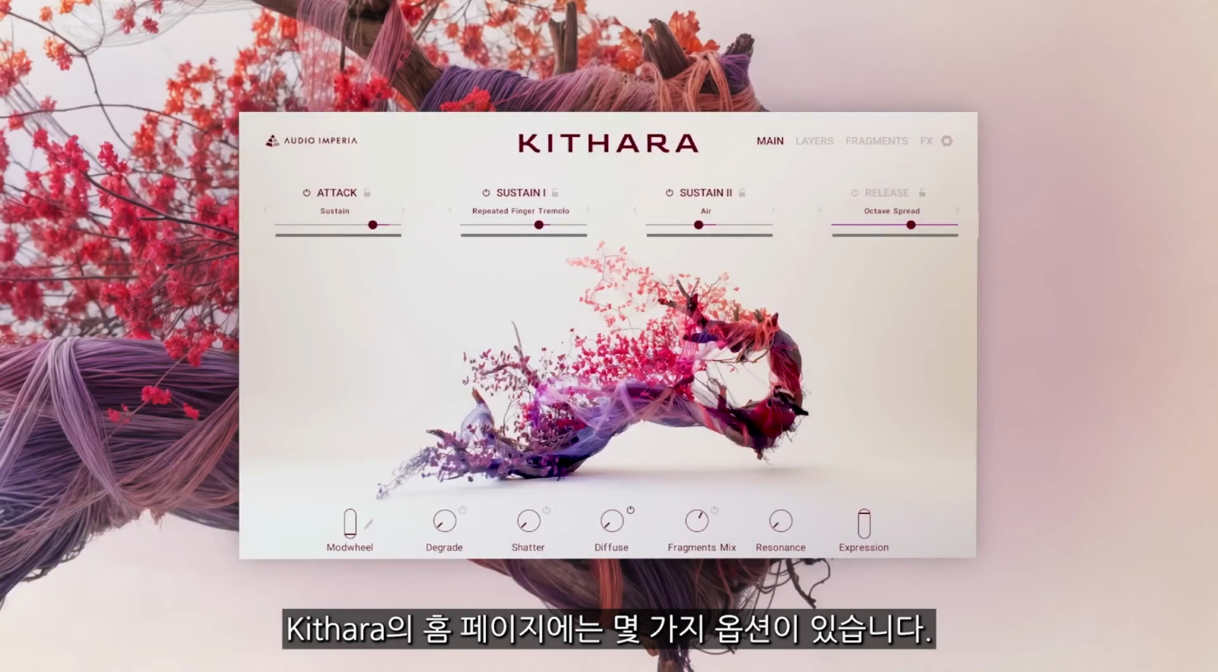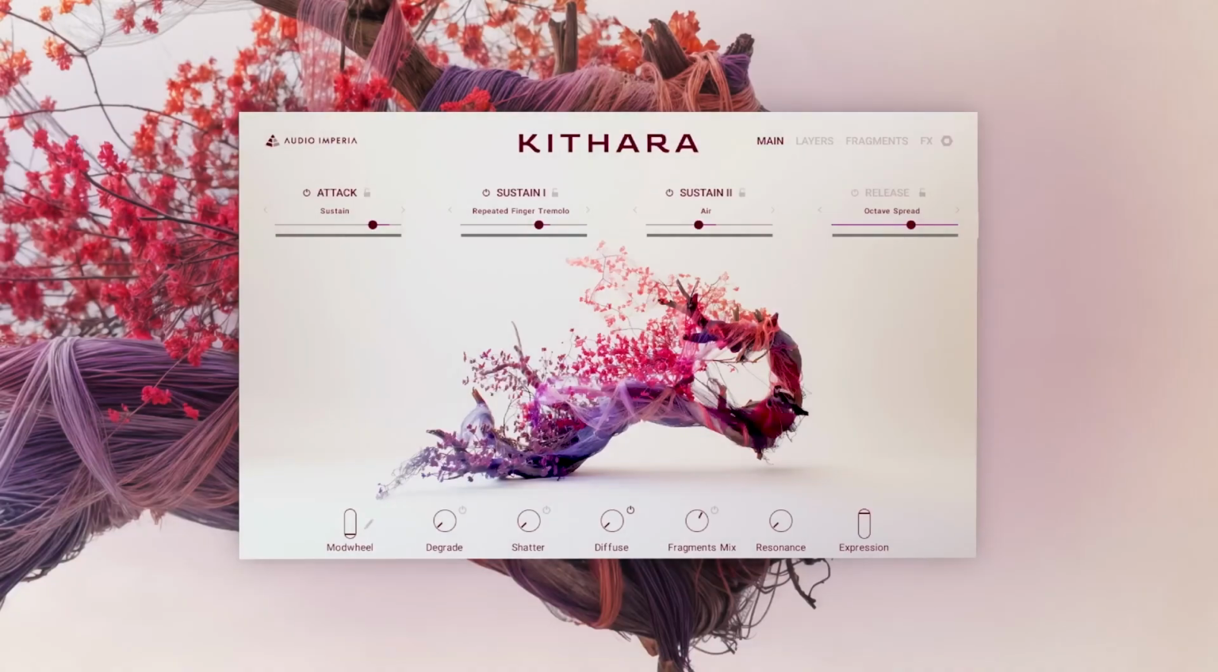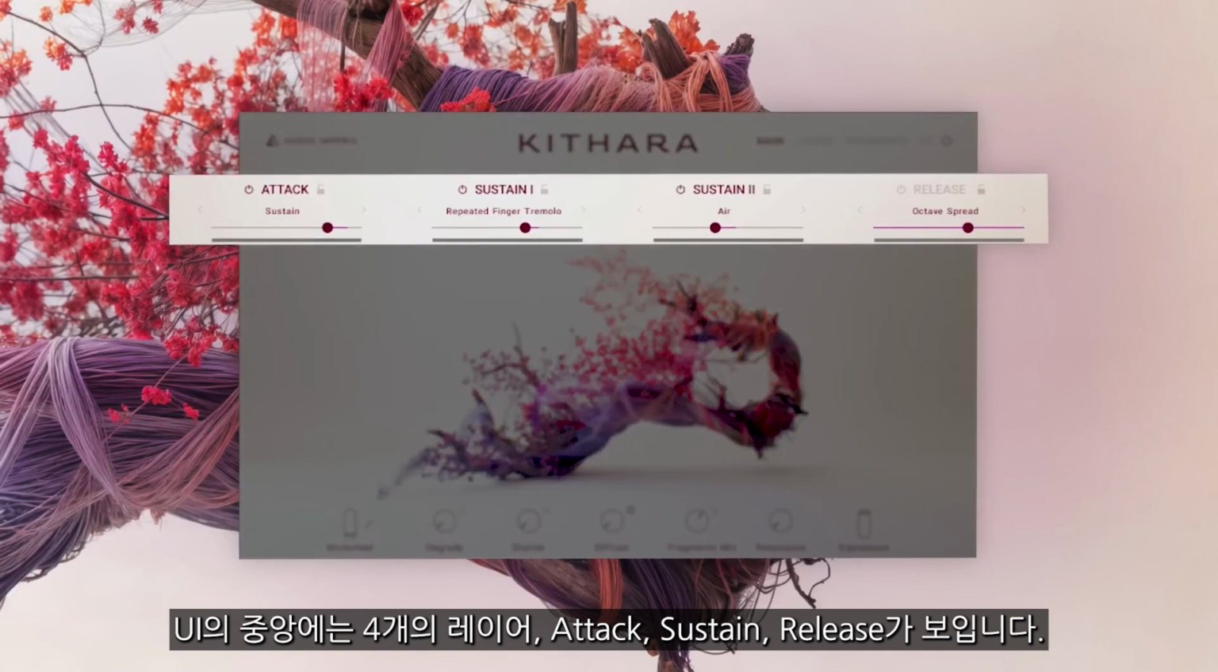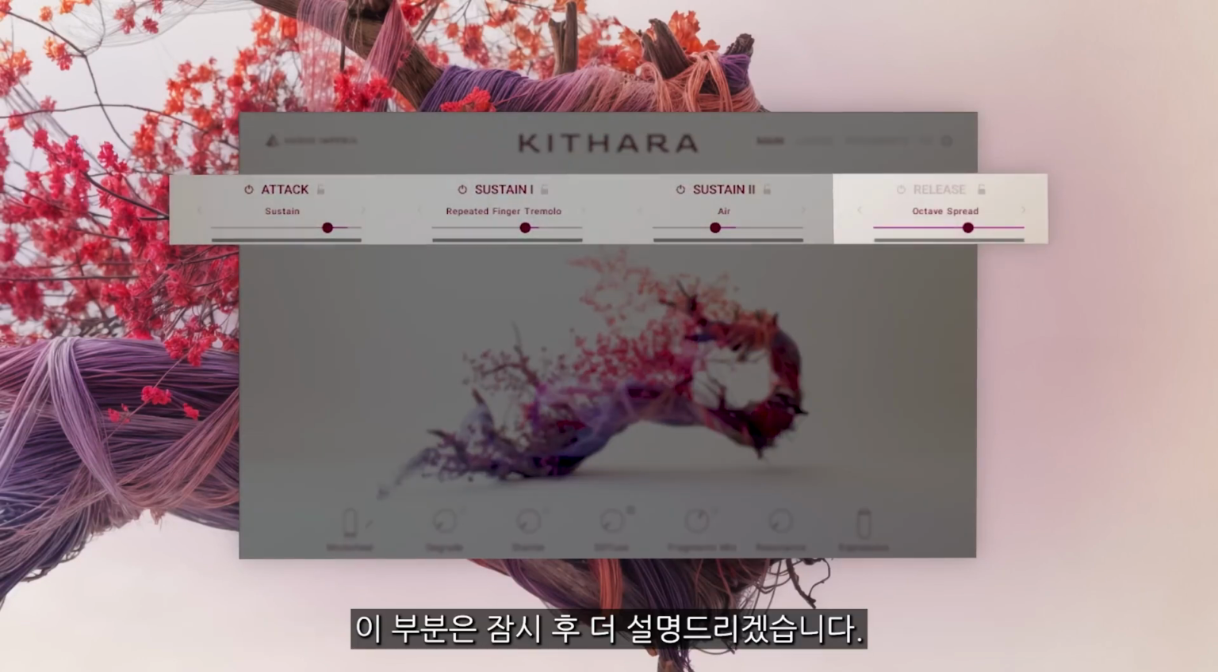The homepage of Kithara contains a couple of options for us. In the center of the UI, you will see our 4 layers: attack, 2 sustain, and release. More on those in a moment.